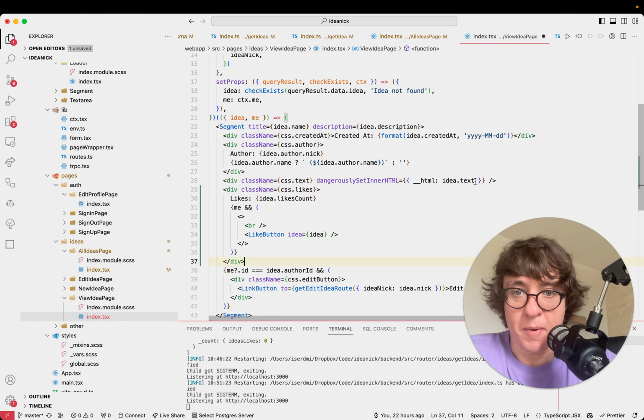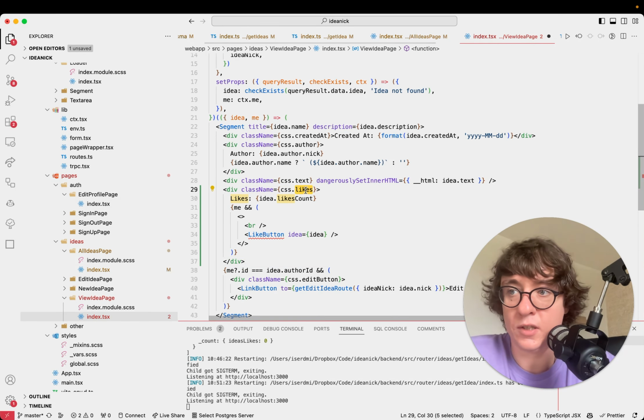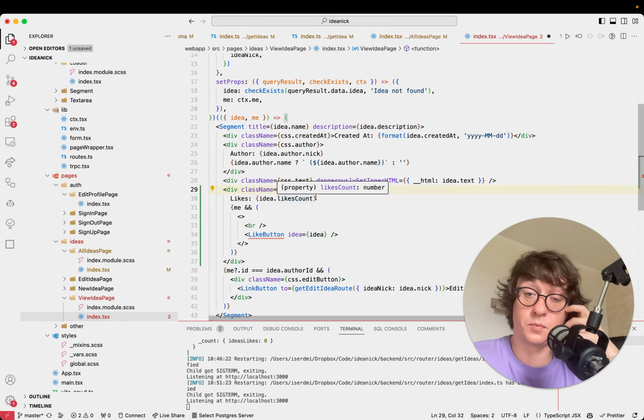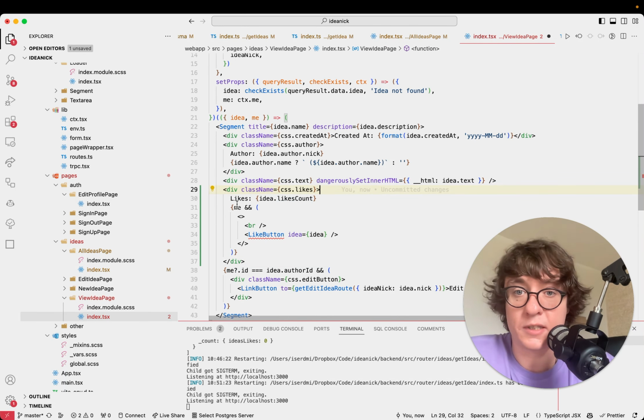Let's add the following code. We will have a certain CSS class for likes, then information about the total number of likes, and then, if we are authorized, we will display this like button. As you can see, we're not worrying about layout at all, and we'll simply add a line break.